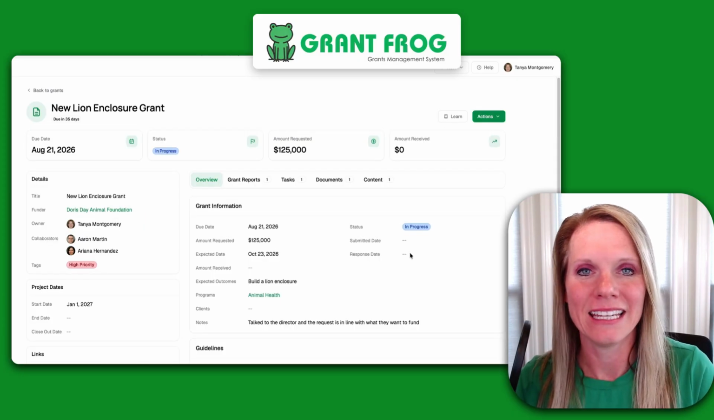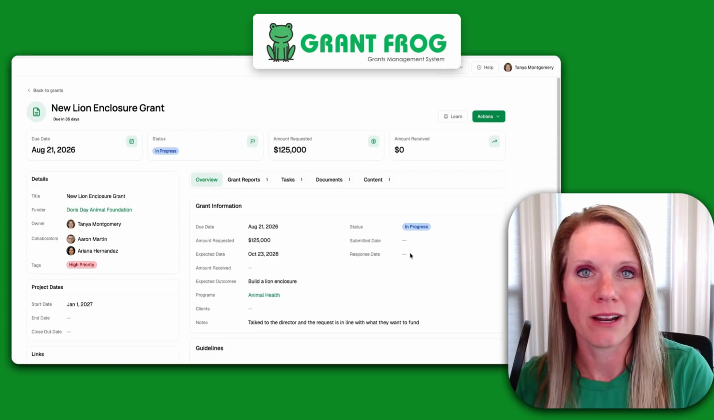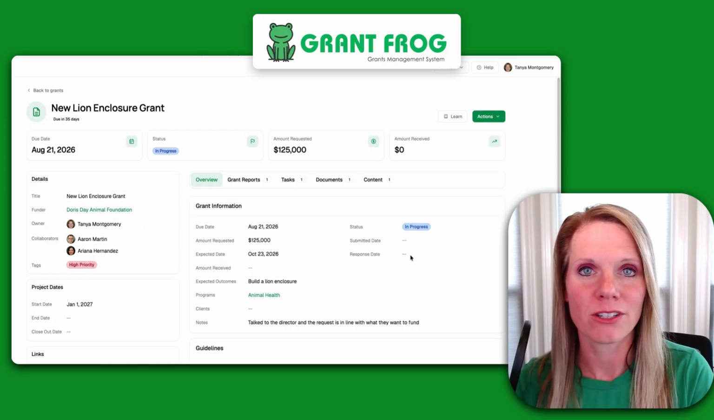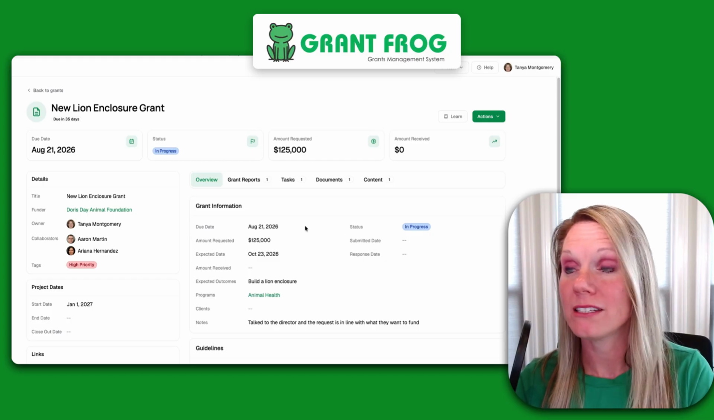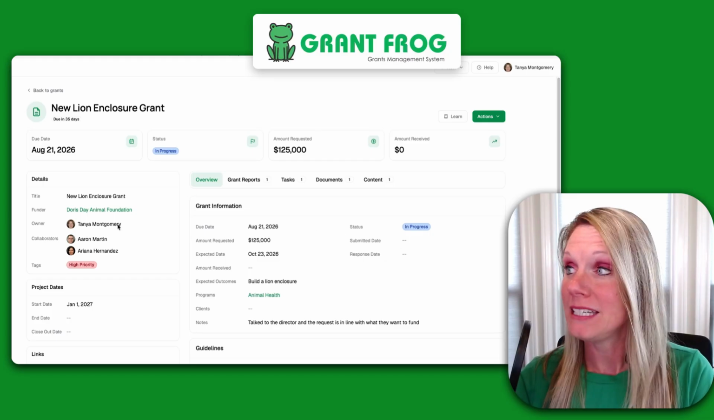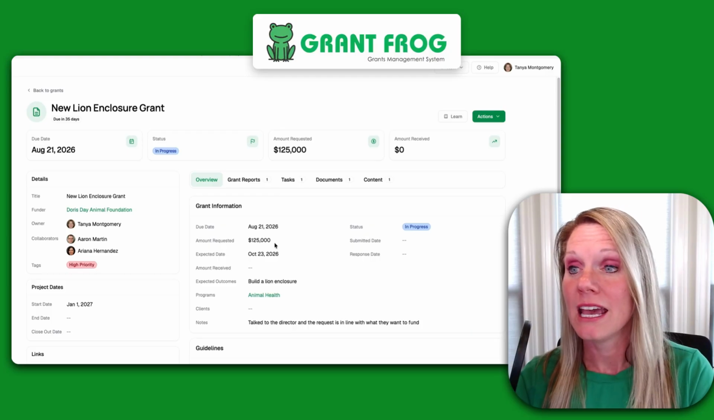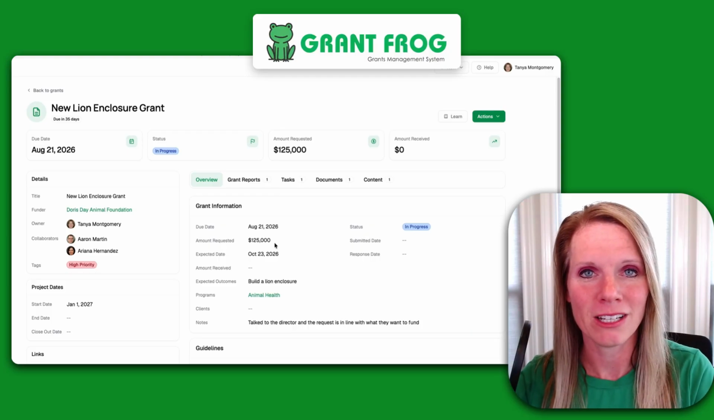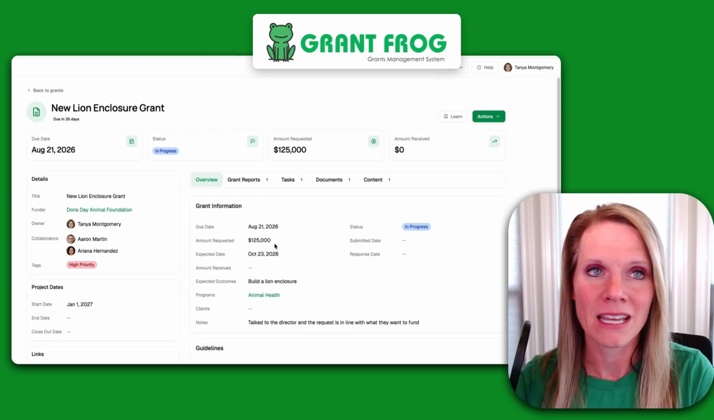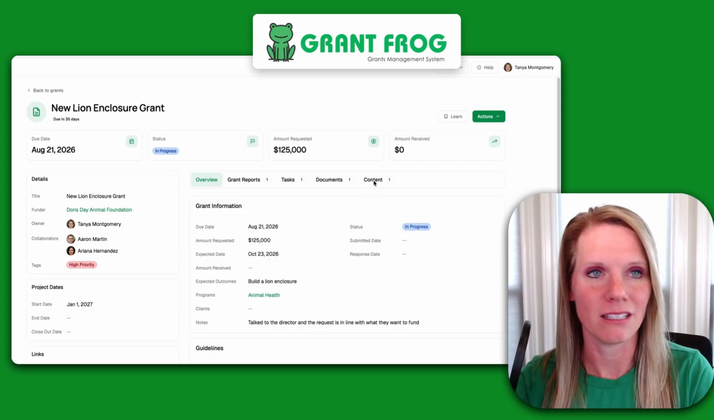Here I am in a grant record in GrantFrog. Now, my grant record is going to show me the due date of the application, what team members are working on this, the funder, how much we're requesting, and all of that important information you need to track for your grants. Now, you also have this content tab, and this is where you'll be able to write your grant.